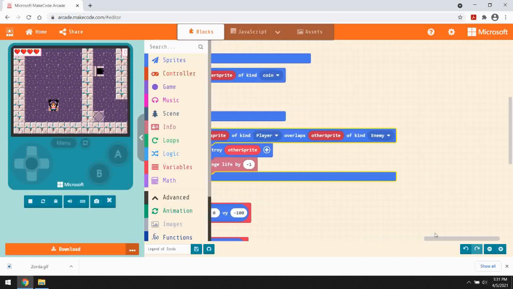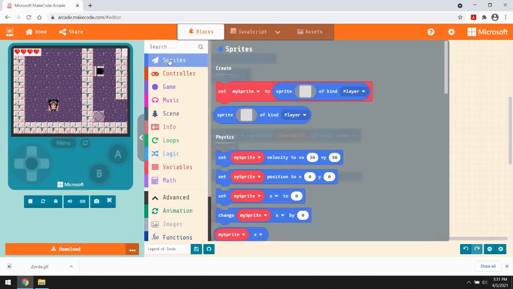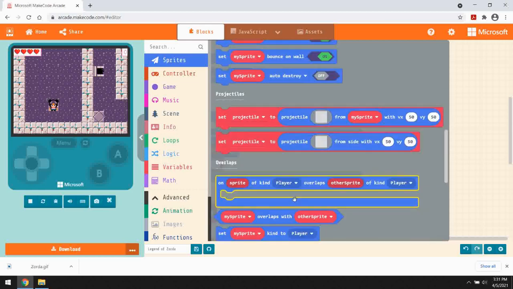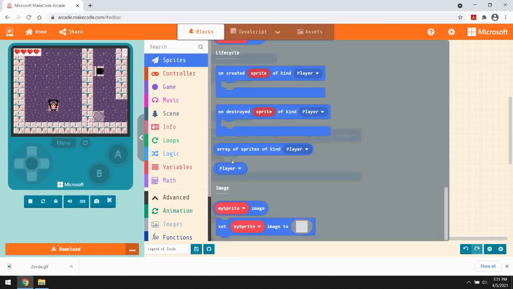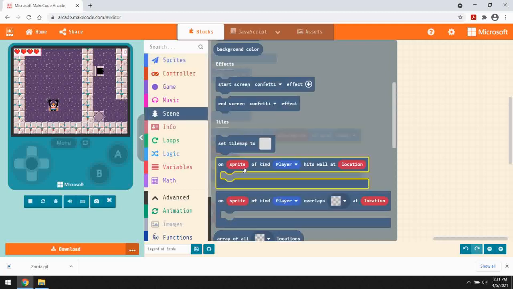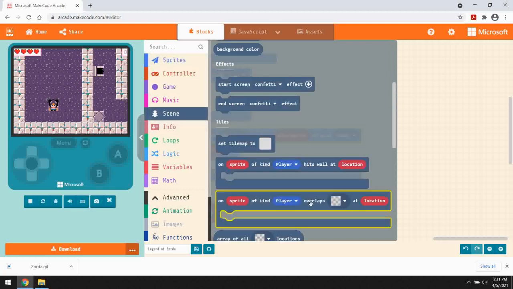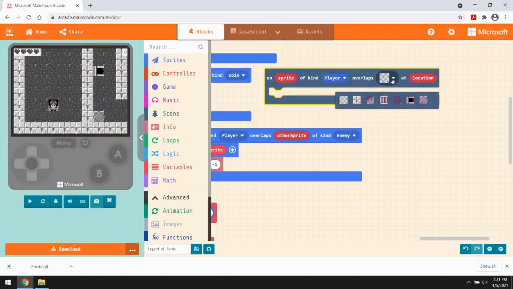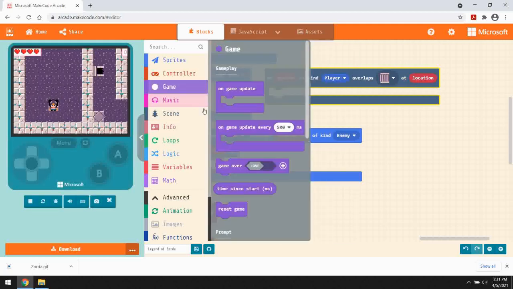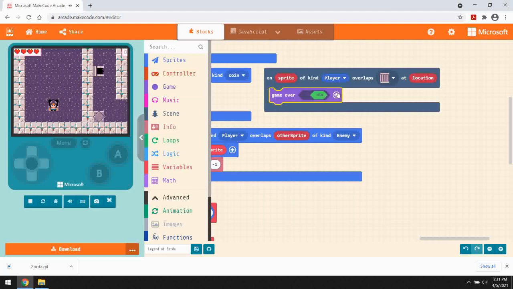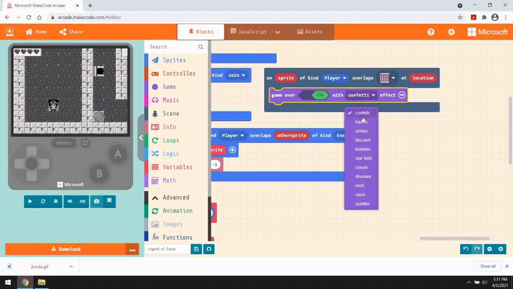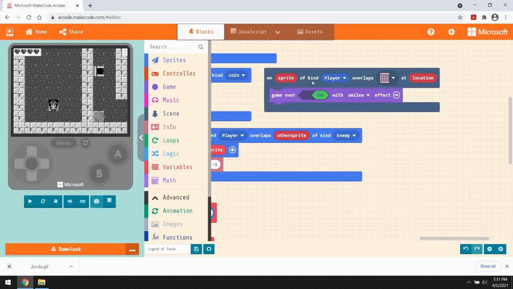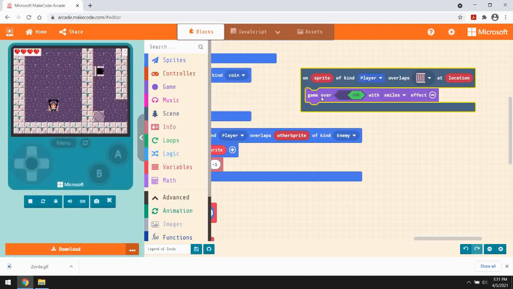And when we leave, that's another overlap condition. Except this time we're overlapping a tile, so that is under scene. On sprite of kind player overlaps tile. If the player overlaps the exit, then I think for now let's just say game over. Game over win with smiles. This is the spot where you could put stage 2. You could put another tile map in there. But for now, let's just say it's game over.